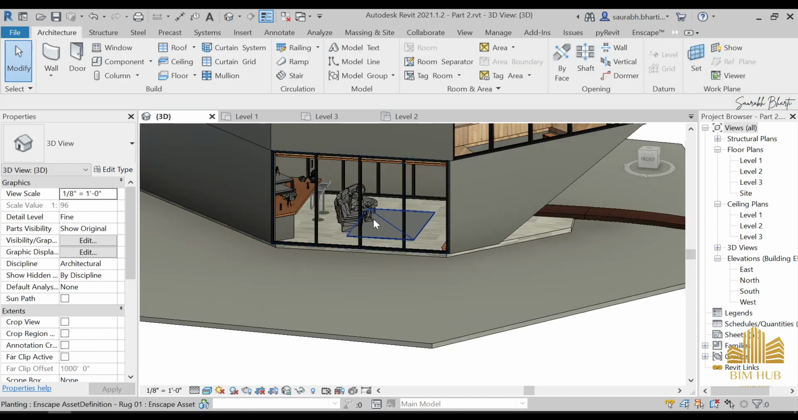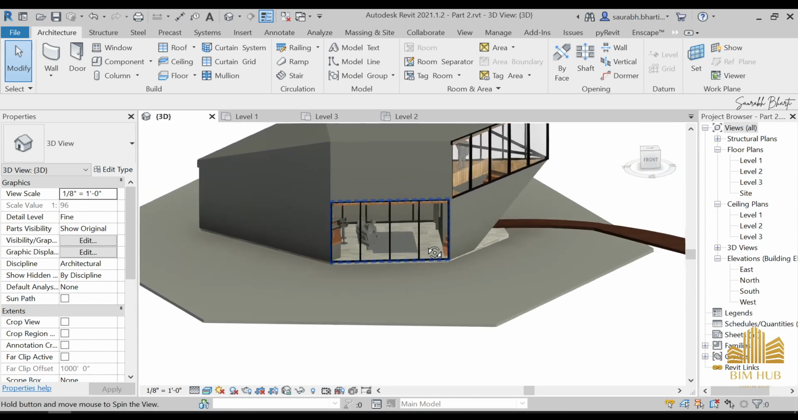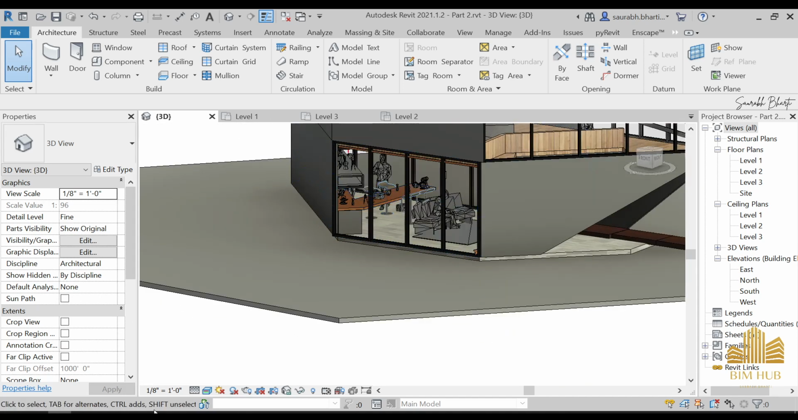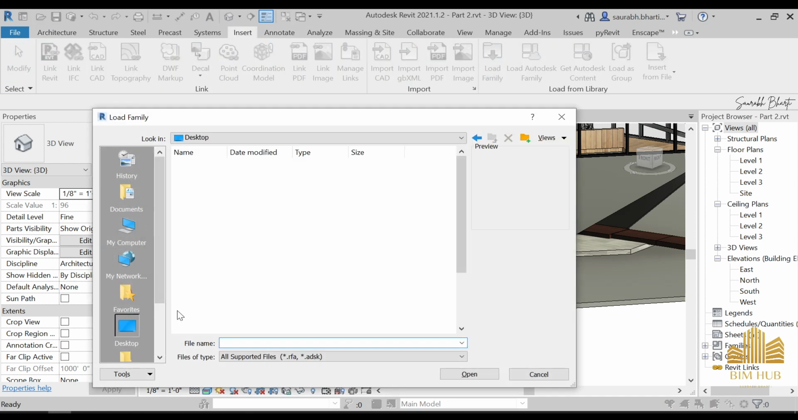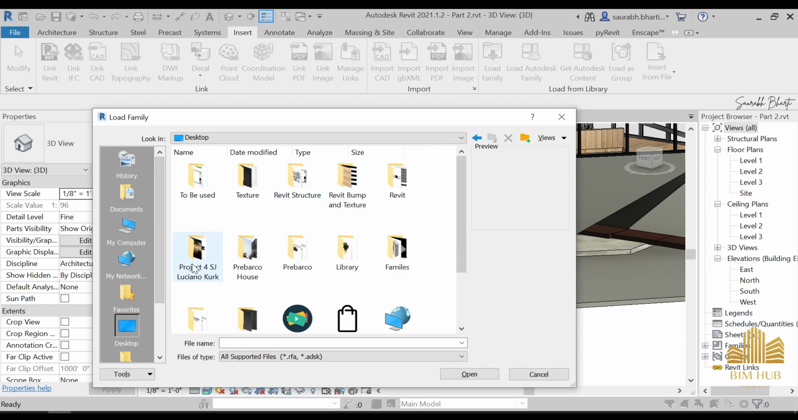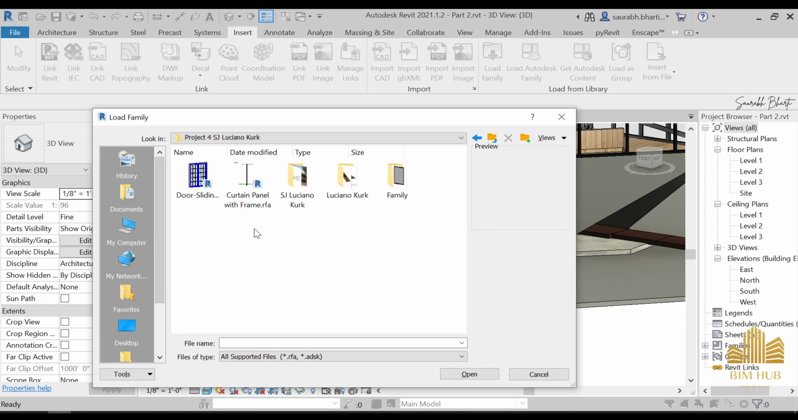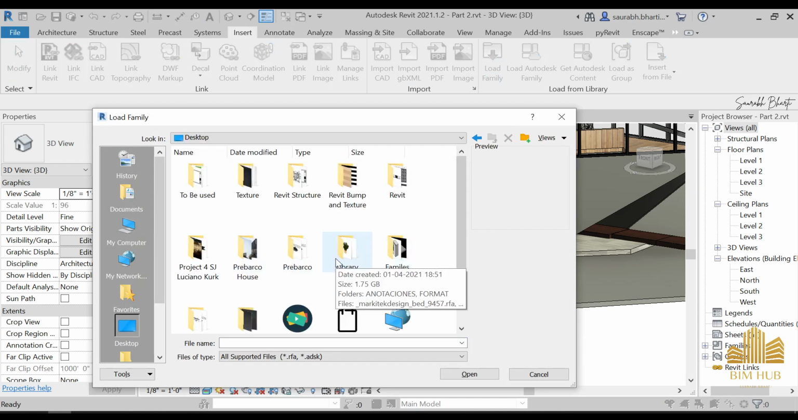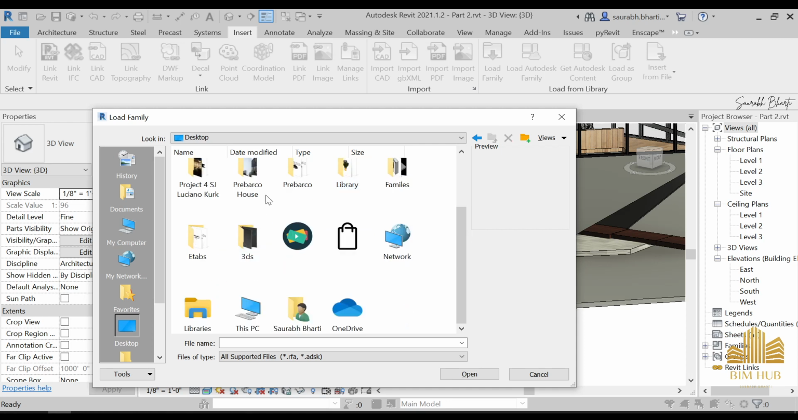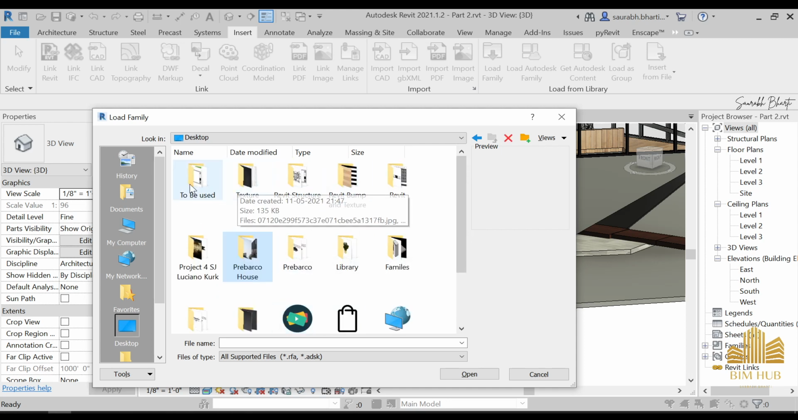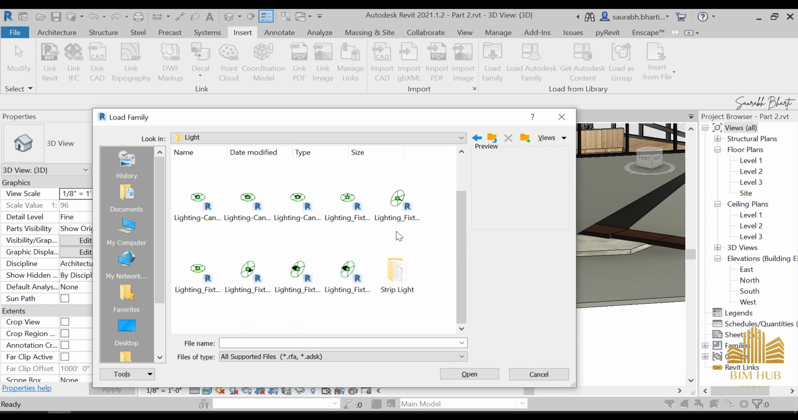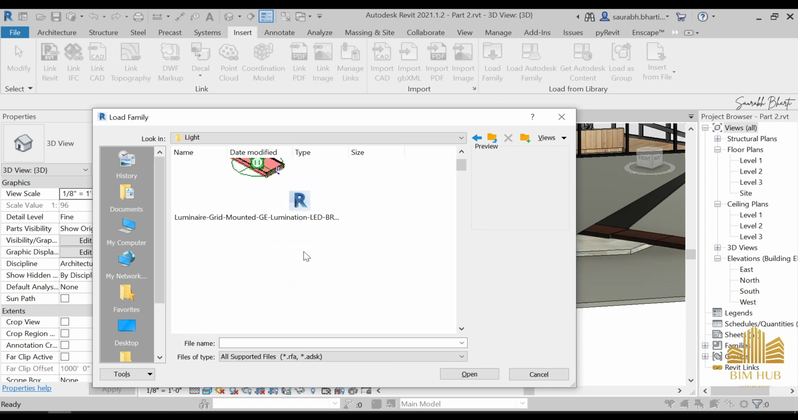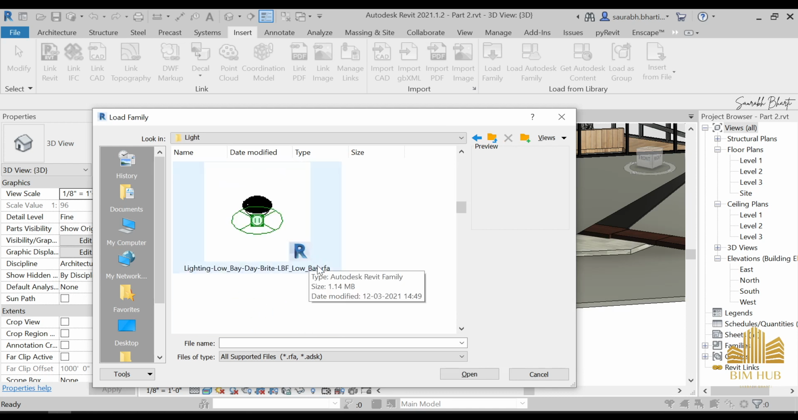And where else do we need it? Load family. Okay, just go to insert, go to load family, go to the place where you have the file. I'm going to this Luciano curve. No, not in this one. Library, no. Lighting to be used. Here we can find light, and here I have the lighting. Just let me enlarge it, and let me see.